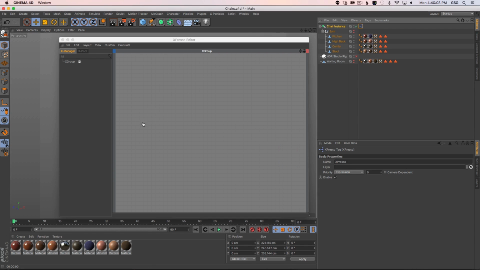So I'm going to grab the chair instance. I'm going to pull that in. And what is the setting? Well, we can get the setting 2 different ways. We can click on this red output.